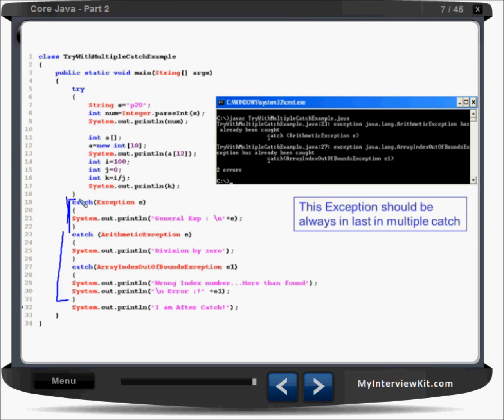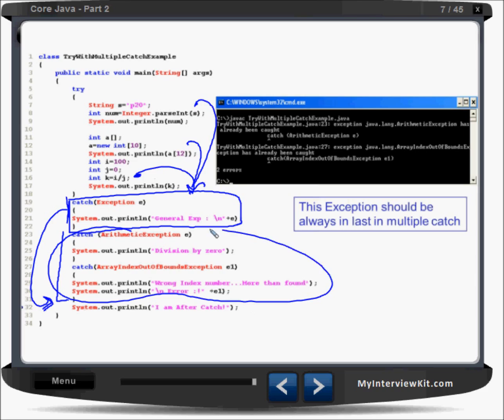So this is the general exception, the parent of all the exceptions, which you should not have first. It should always come last, because if you keep it first, then any exception that occurs will come directly to it, and the catch blocks after it are useless. Why write them? Because Exception is the top-level class which can catch any exception, so they are not reachable.